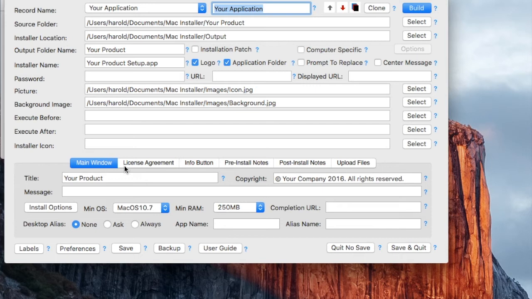Let's say that there are some requirements for this application. Perhaps this application was designed to only work on Mac OS 10.9 or later. So we might set the minimum OS requirement, and maybe we'll also require that the customer computer have at least 1 GB of RAM. When a customer attempts to run the installer, if the computer doesn't meet the minimum requirements, a nice friendly error message will be presented to the user, and the install won't be allowed.